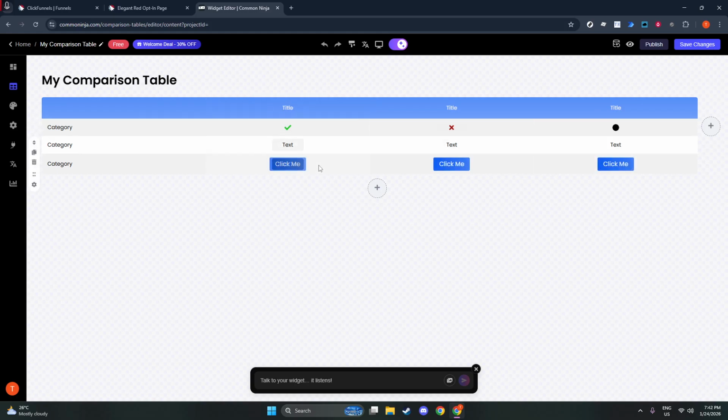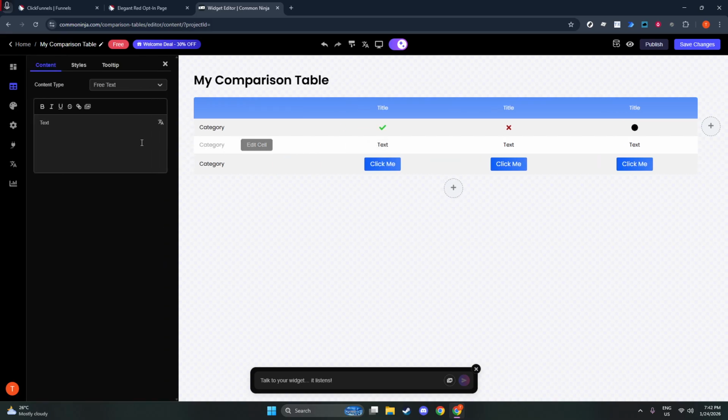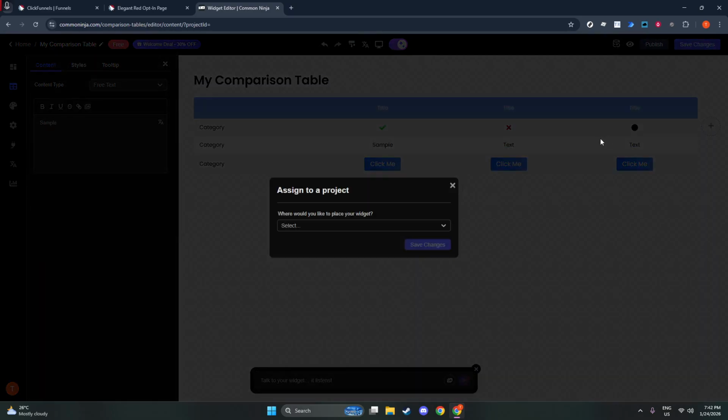Adjust colors, fonts, and spacing so it blends with your brand. Keep labels short and consistent, and limit the number of columns if you want it to remain easy to scan on mobile. When you're happy with the layout and styling, click Save Changes to make sure your work is stored.